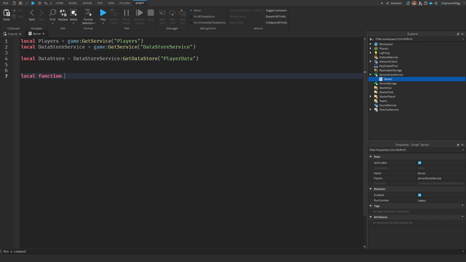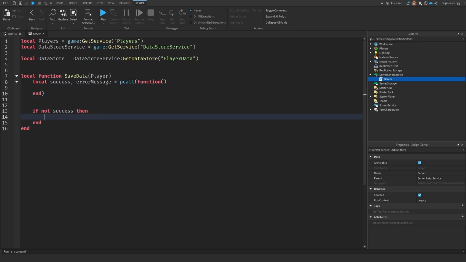So local function saveData, and we're going to be doing this for a player. And then in here, let's go ahead and first set up a pcall, which basically means if there's any errors that happen, because sometimes there are errors with data store, it's not going to break your code. So local success, errorMessage is equal to a pcall, and we'll put that in a function. And under here, let's say if not success, then print the error message. Now in here, let's get the key.